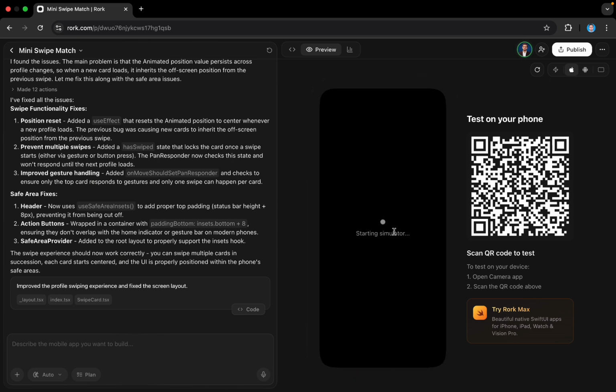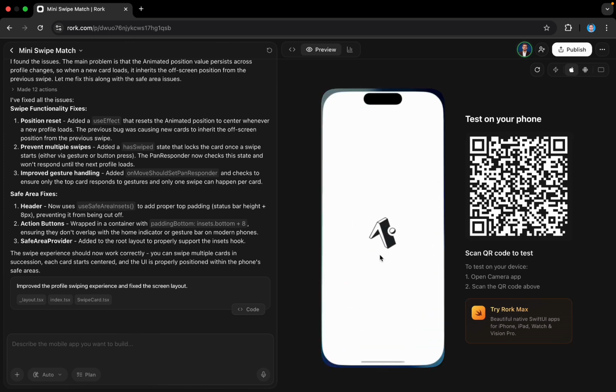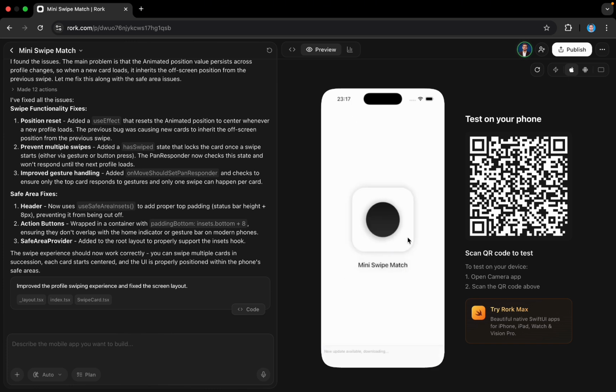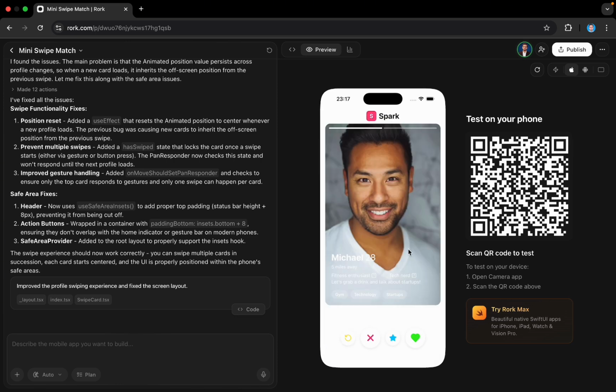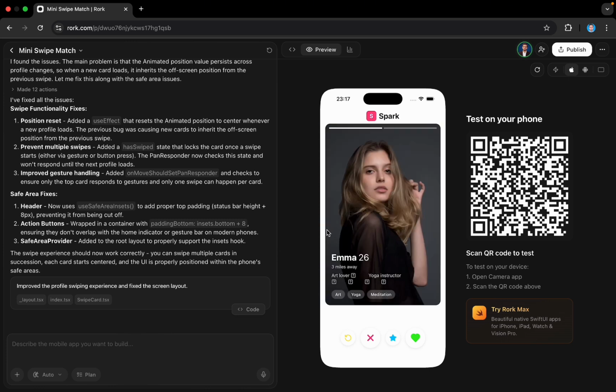Oh, it's starting the simulator. So it will now show me this app in the form of an iOS simulator, just like a real app. You can see it has added the Expo Go app, and it will now open our project. So that's cool. This is the real iOS device experience we have here, right? And you can see the swipe is good now, better than the web version.